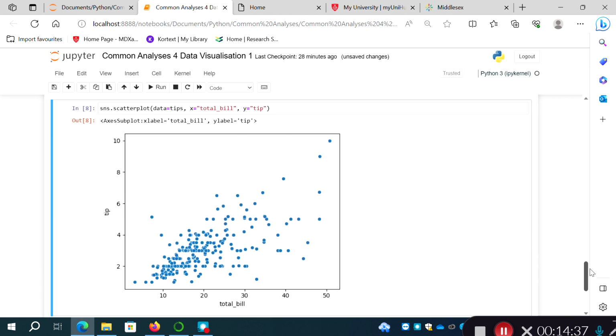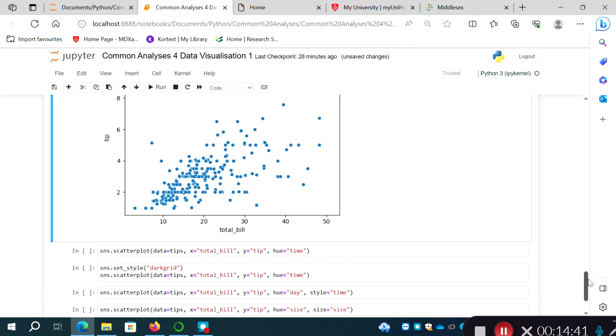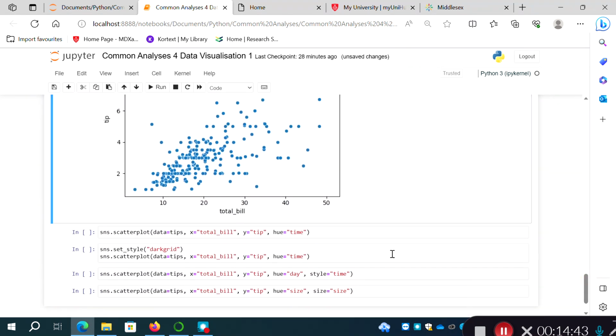And there are lots of extra parameters. I'm just going to demonstrate a few that we can use with Seaborn, and we can just add these where, obviously, this is easier than adding an extra row, plt.style, plt.etc.